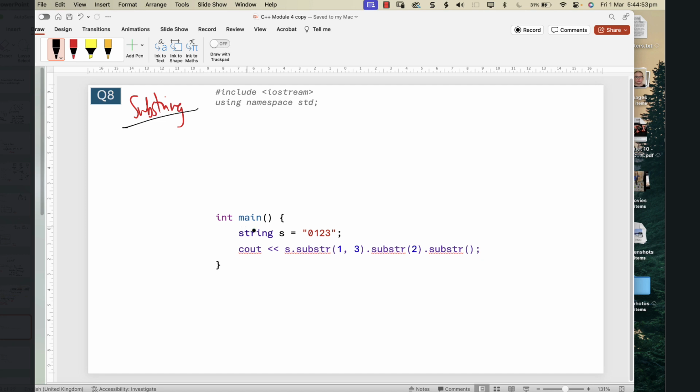All right, now on to question 8 about substrings, which is significantly easier than that last one. But first of all, we make s equal to the string 0, 1, 2, 3. And then what we do is we use the substring method 3 times on it. So what does it mean if we pass in substring with 2 values? What are these 2 values? So the substring, if you know, is like a slice of a string. Okay, substring is a part of the string.